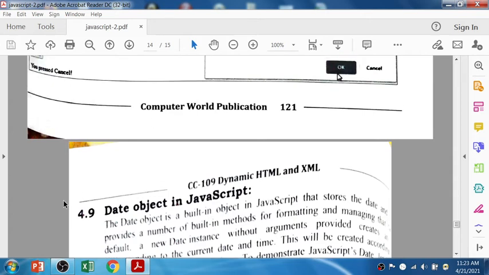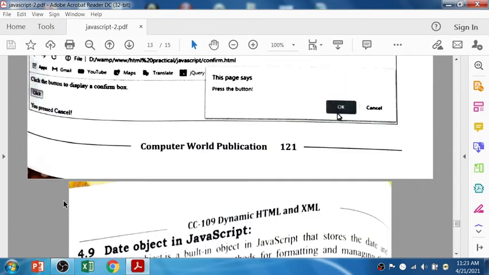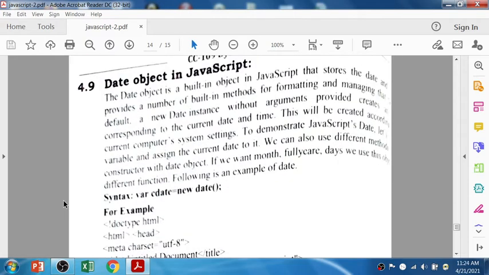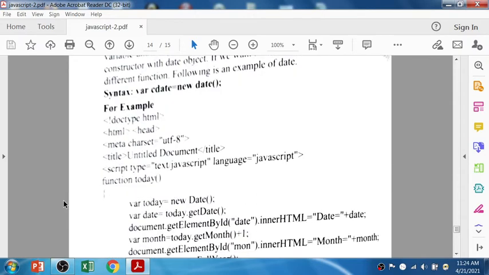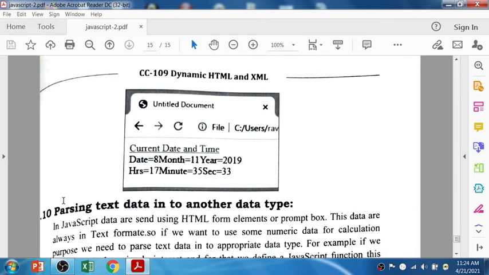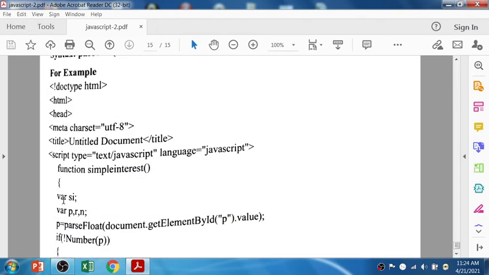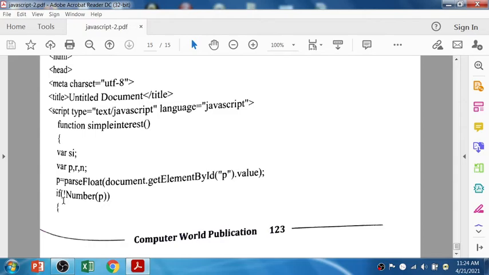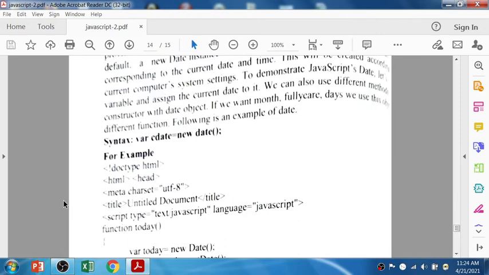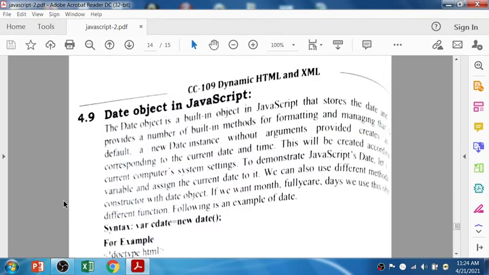Right, so that is all about the confirmation box. I mean, all three pop-up boxes I have discussed in this video. Now we have the date object. Yeah, so I'll complete these two topics as well, so that we can finish the JavaScript syllabus.